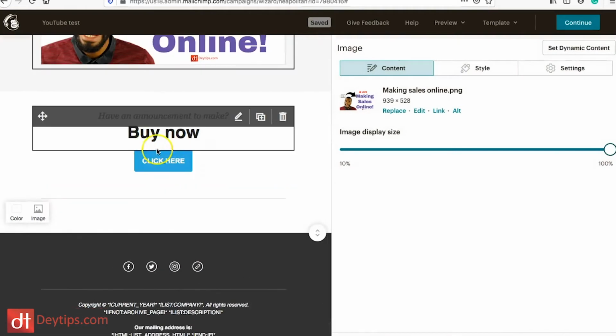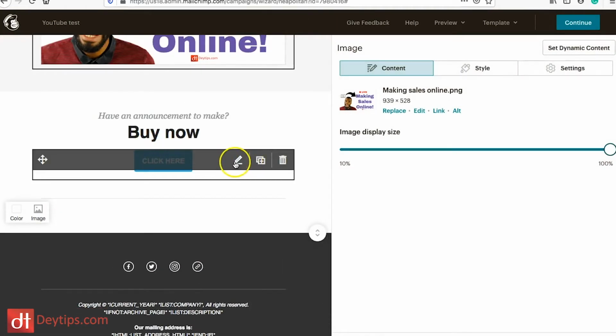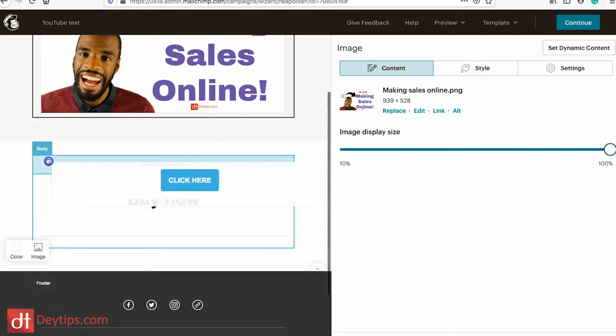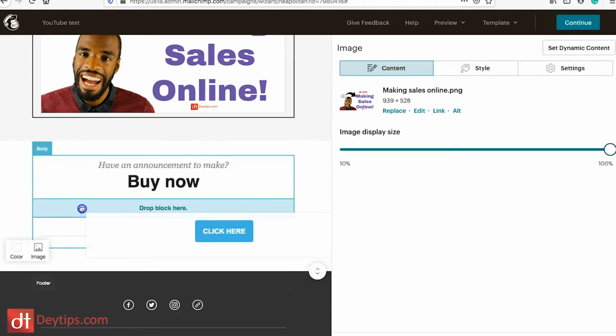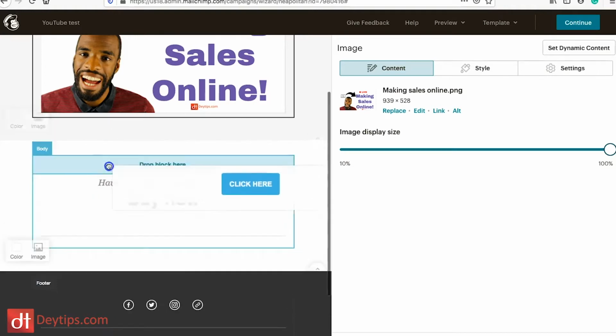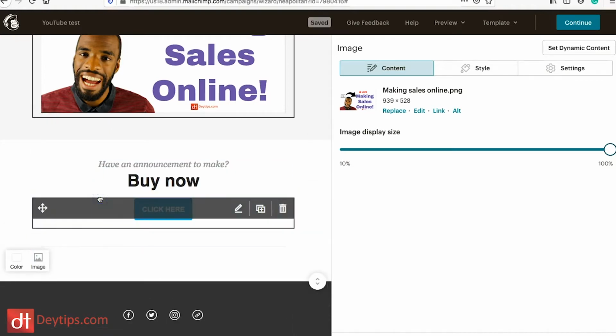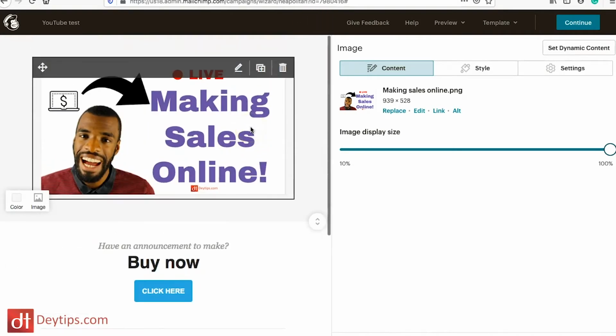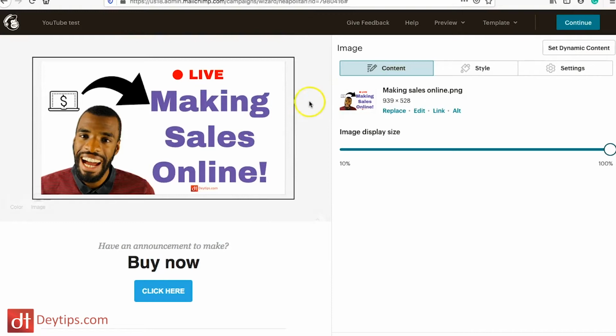When you hover over any particular element, it gives you options. You can edit it. You can also duplicate this block. You can also delete the block, and you can also change where the block is. So if you wanted the buy now button to be further up, you can literally just drag it, and where it says drop box here, that's where the box will drop if you let go of your mouse. So that's one thing to keep in mind, and it saves as you're going along as well. That's something that's quite important.